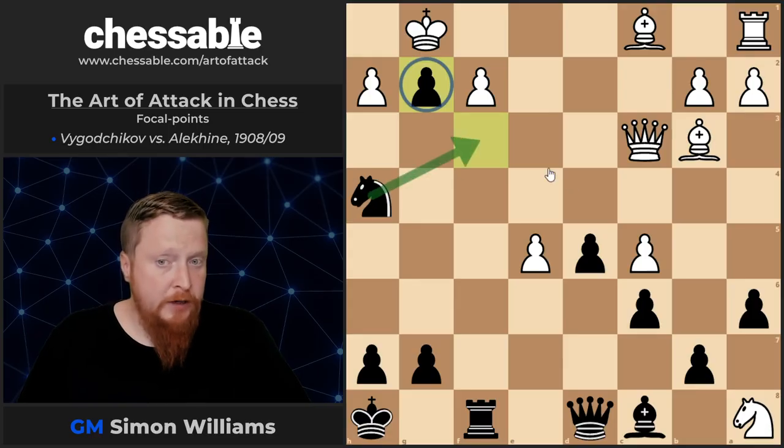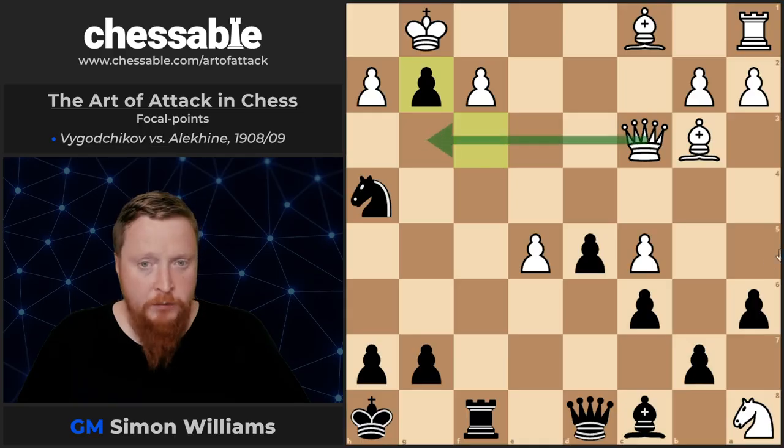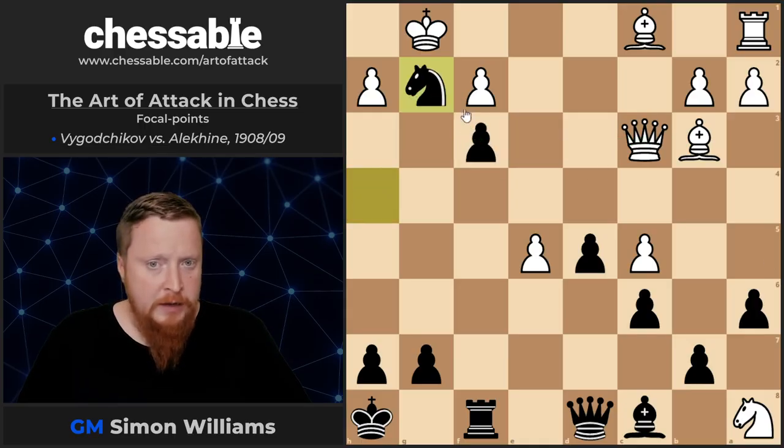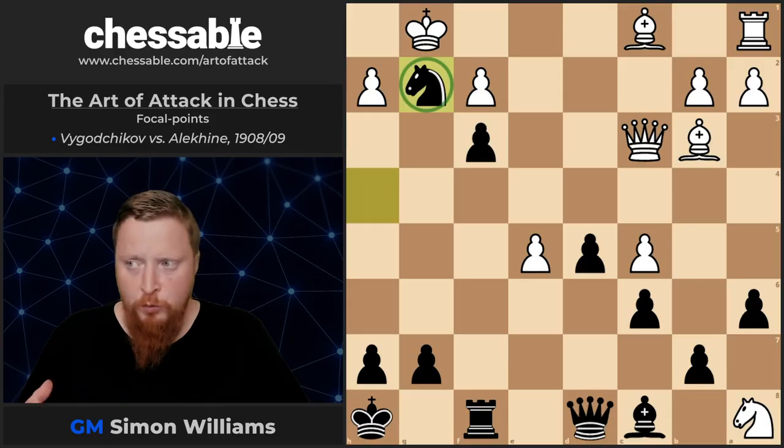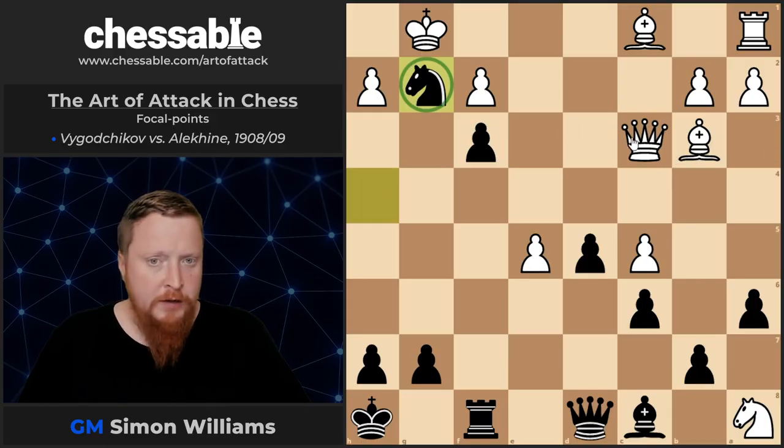Instead, you could say f3 is, but it's not clear how you're ever going to arrange that with white being able to defend. By taking the knight, as Alekhine does in the game, he keeps g2 as a focal point because he can still hope to get a queen in on that square.